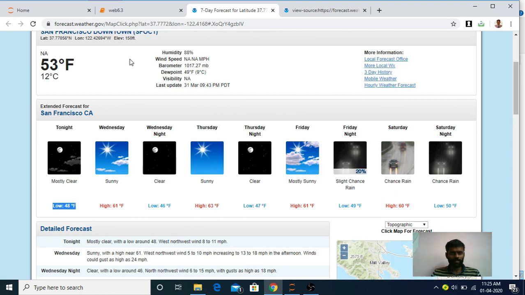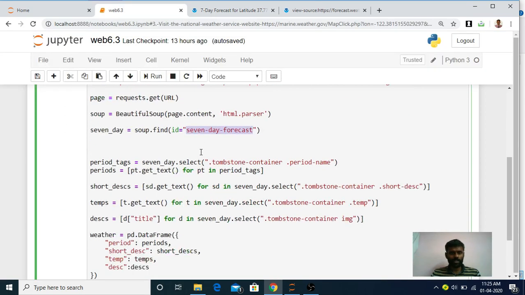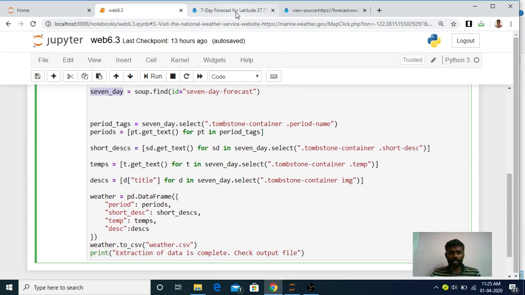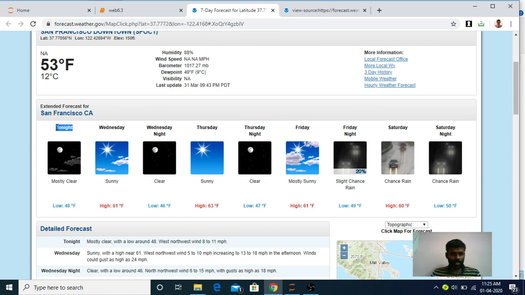That is my objective. That is why, first using this find method, I am retrieving the 7 days weather information HTML document that is assigned to this 7 days variable. Next, I want to retrieve the period. According to our example, the period is tonight, Wednesday night, Thursday night, Friday night, Saturday night. All these periods we want to retrieve.